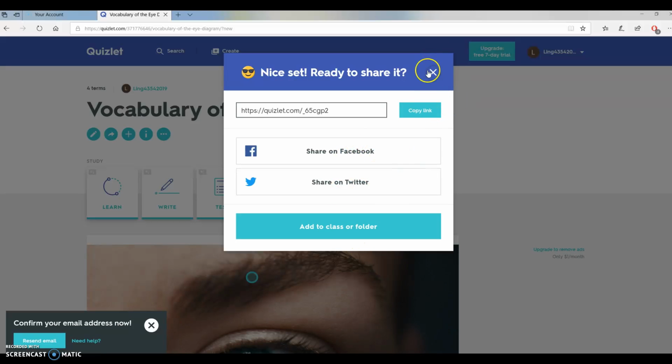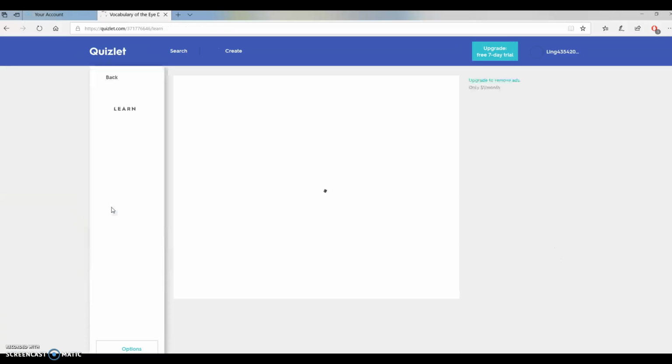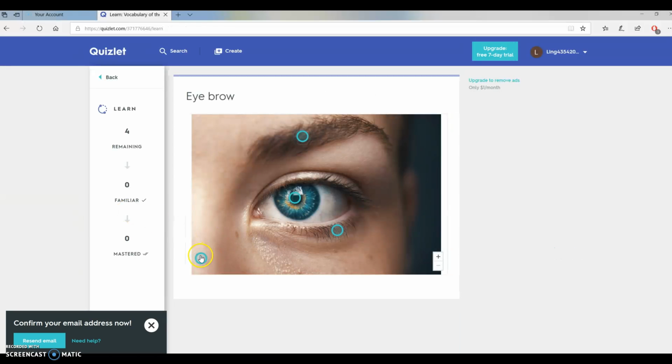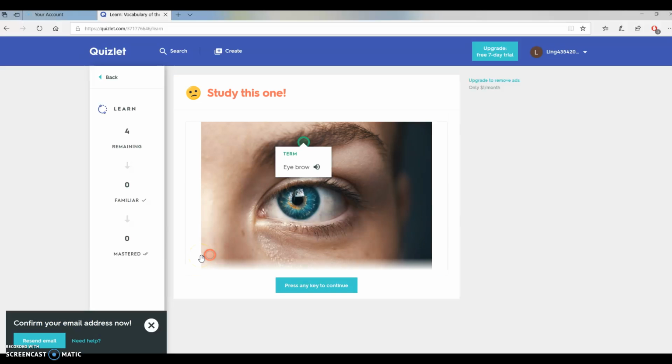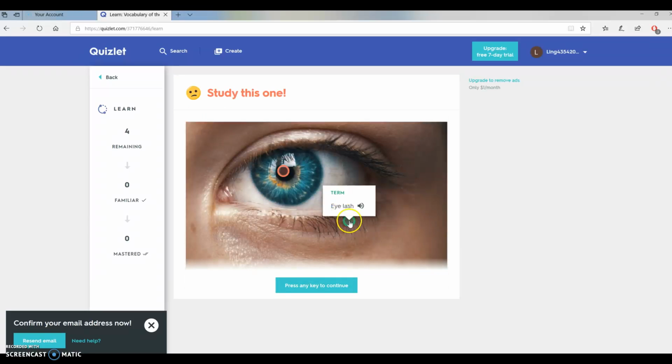You can share. I'm just going to close it out and just go quickly to show you that there's 4 different things you can do here. Learn, write, test, or match. So you can do any of these activities. Learn, when you first get started, pulls out the picture. You click on the dot. It tells you what it is. Eyebrow, nose, eyelash, eye. And the cool thing is that it also will read the word for eye.